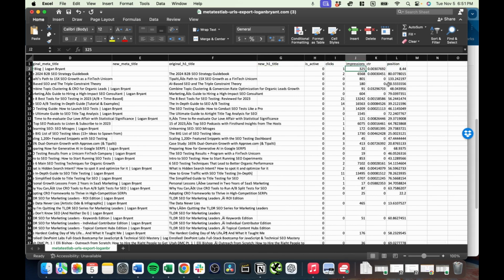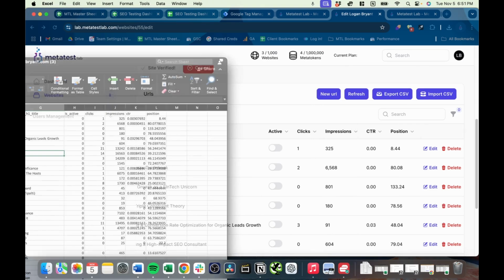So I like to prioritize these based on impressions. Sometimes I even like to subtract clicks from impressions so I can see all of the available clicks. And that helps me to prioritize whatever pages have the most to gain through these optimizations. So that's what we get.